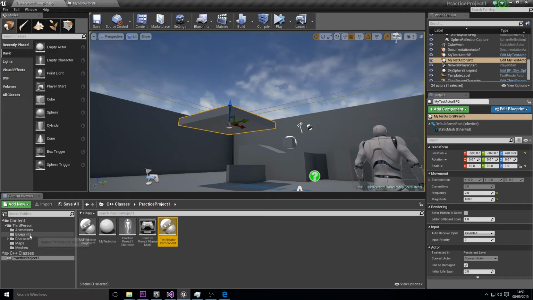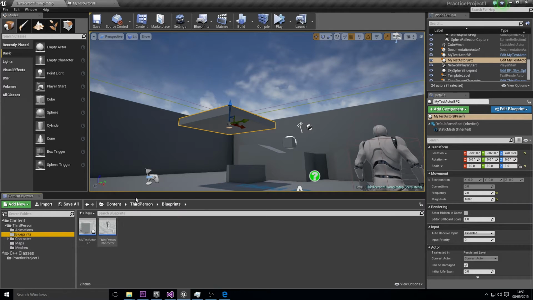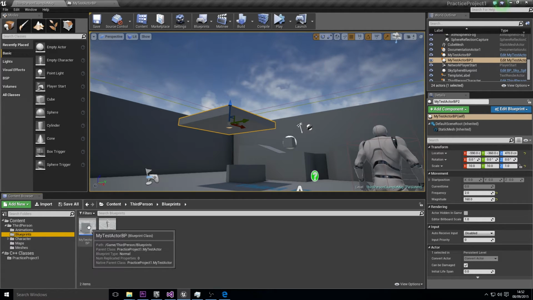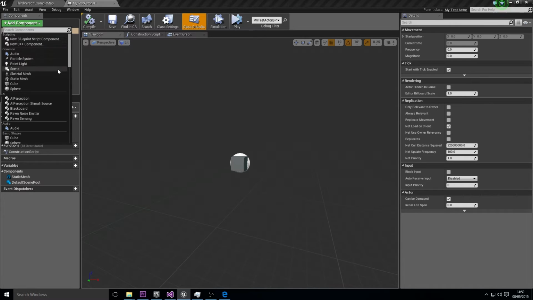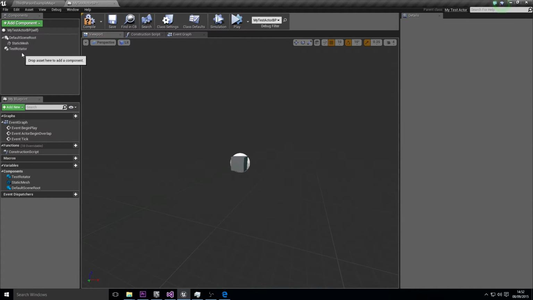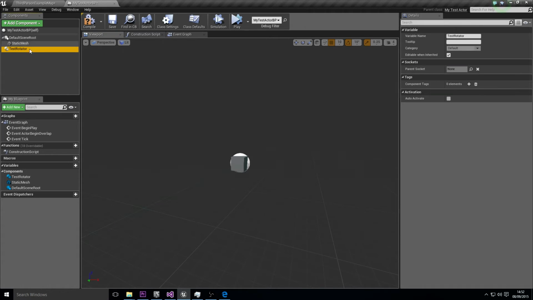Now what we need to do is go to the object type that we want to be able to rotate, and in this case we're going to our test actor. All we need to do is go for our component, which I can't remember, we call it TestRotator, right? And we add a TestRotator component. So you can add and remove components as you need.